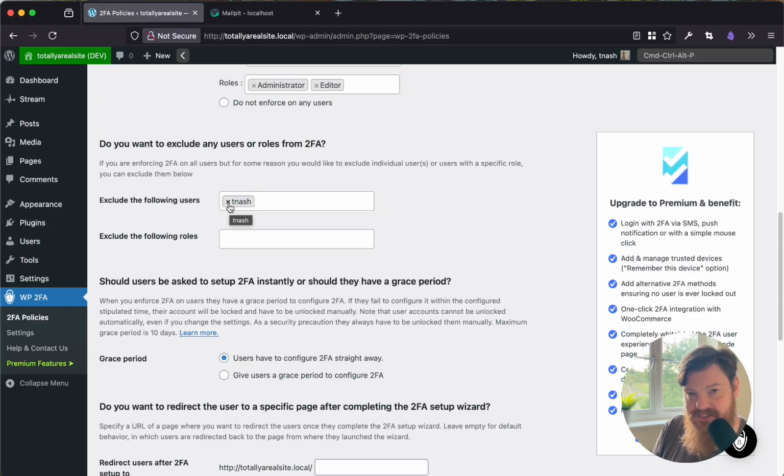So if you do put yourself in as an exclusion because you're setting this up, remember that that's a thing you're doing temporarily. You need to remove yourself and actually enable it once you know everything's configured and set up okay.